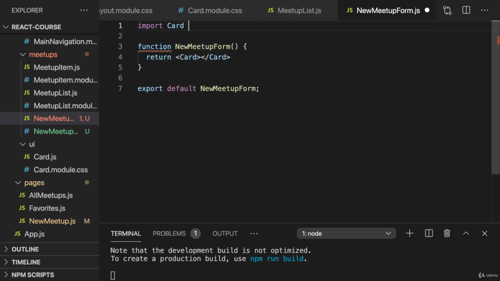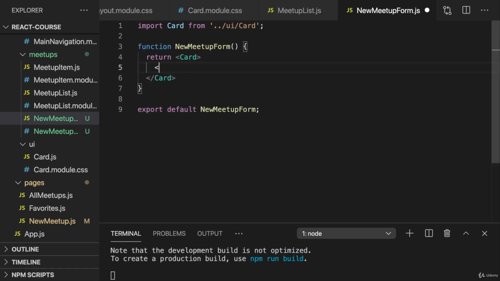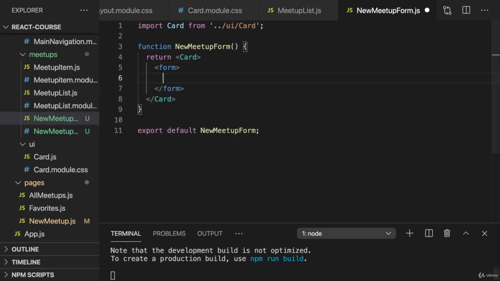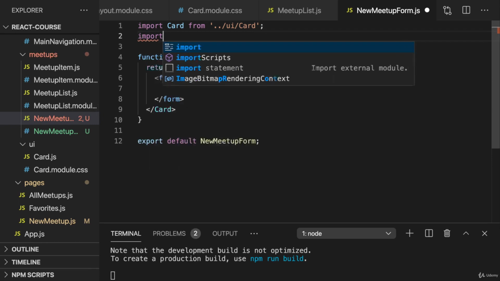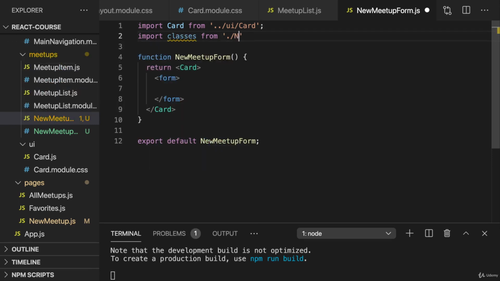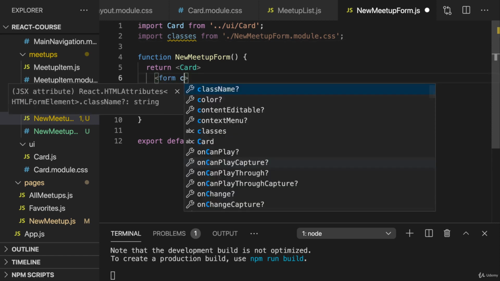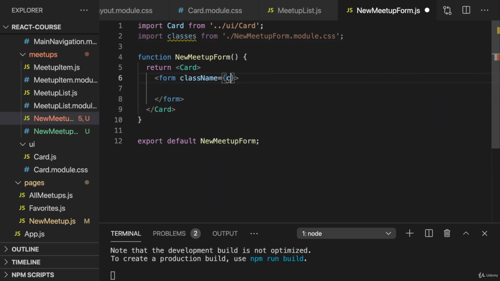You always need to import what you use in a file from the UI folder and the card file. Now, card will then be wrapped around the actual HTML form that we'll create, and then we'll populate that form with various inputs. Now, I did provide that CSS file for the form, so let's also already import classes from ./NewMeetupForm.module.css to have these scoped styles. And we can start assigning classes on that form element where you should assign the form class like this.